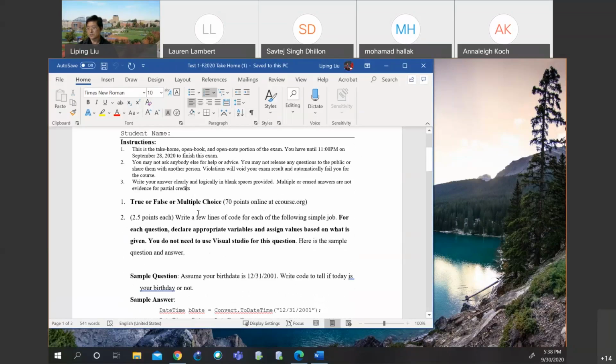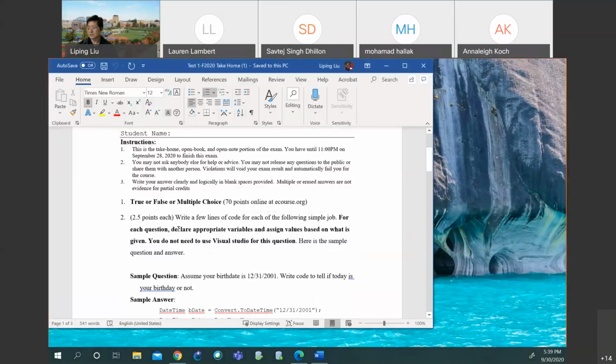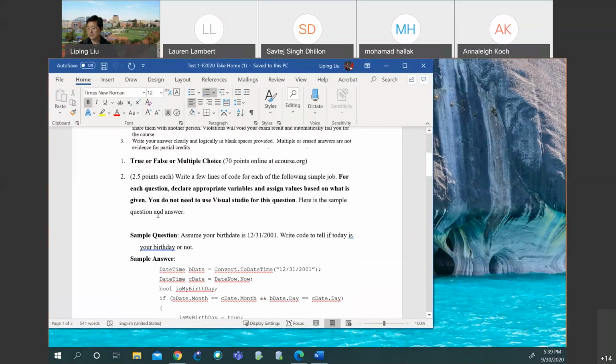And now look at the questions. The question also has instructions here. Write a few lines of code. Just remember, write a few lines of code for each of the following simple jobs. For each question, declare appropriate variables and assign values based on what is given. And you do not need to use Visual Studio for this question. Here is a sample question and answer.